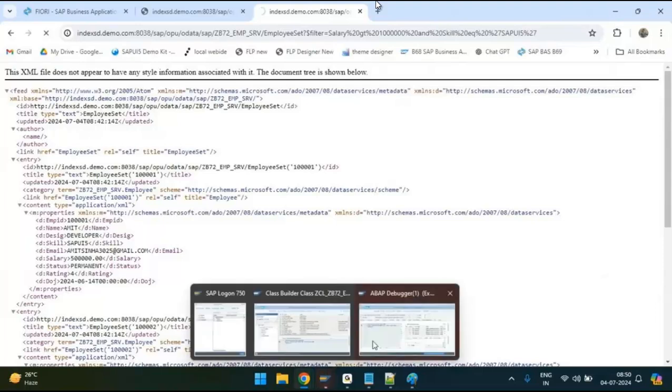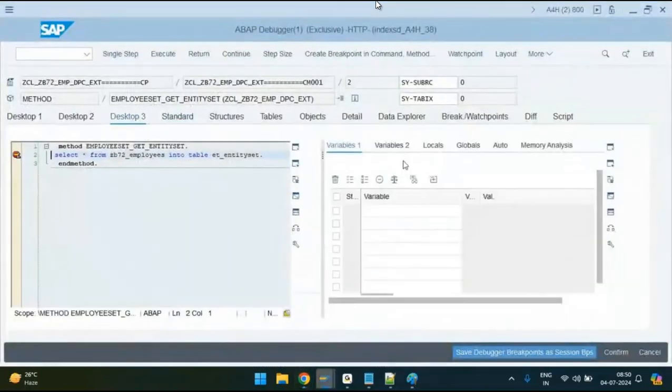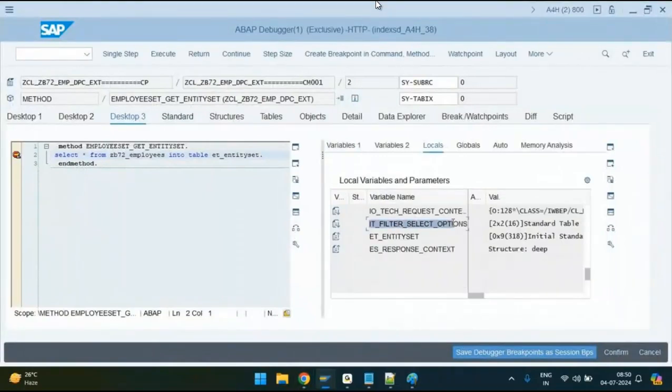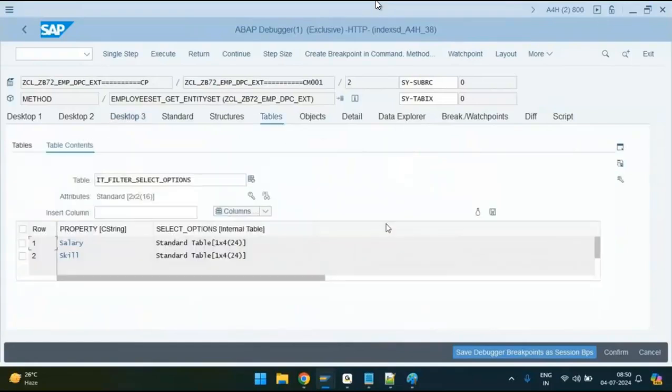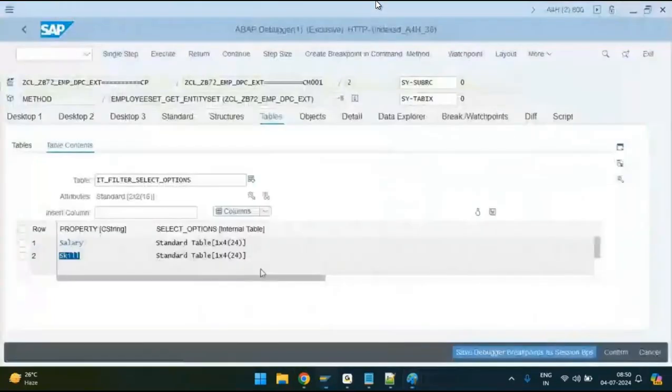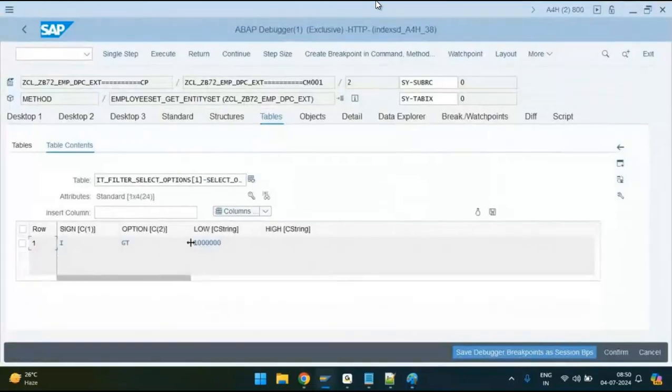So it has triggered. Now go to desktop 3, go to locals, IT_FILTER_SELECT_OPTIONS. This is the one. Now you can see IT_FILTER_SELECT_OPTIONS is already having two rows, two columns. Double click on that. Have you seen this? The property column is filled with salary and then skill. So is this the same that I have drawn? Salary, skill. Okay. And what about the second column? For the second column, if you want to see, you have to double click. So the first column is filled with salary greater than this one, right?